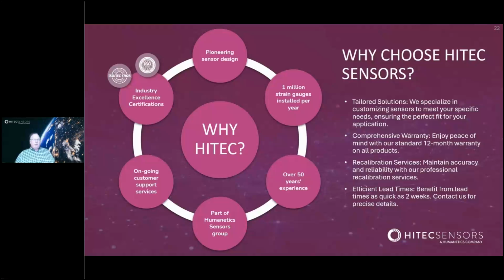as part of the Humanetics group or Humanetics family of companies, we have strong financial backing behind us, and we also have some partner companies that we can draw expertise from for specific requirements. For example, if we're dealing with very high volumes, we can work with one of our sister companies to develop the automation needed to produce large volumes of a given part at a very economical rate.